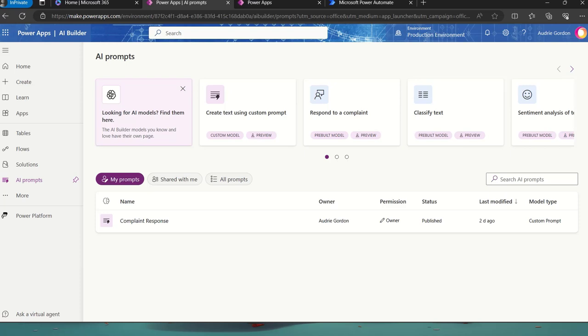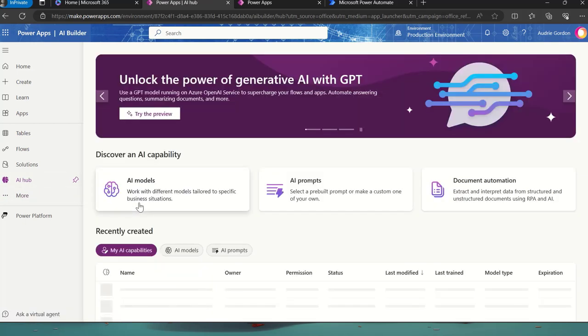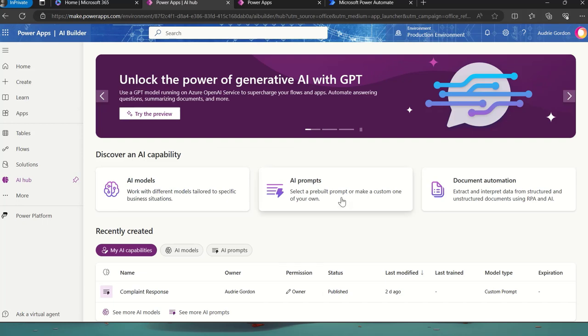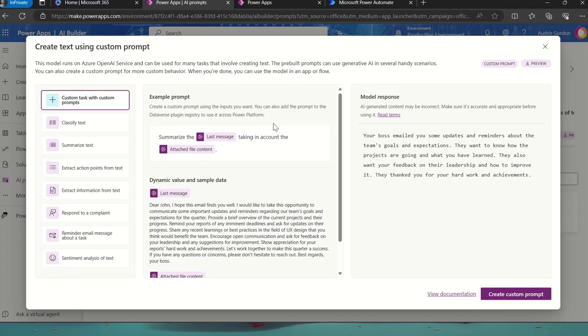GPT prompts. Now remember, you can view all of these when you go to More, then AI Hub, and from AI Hub, you can go into the AI prompts, and by clicking on any one of them, you can review what each one of them does. This also gives you the opportunity to test to see if you have the appropriate credits for using this.